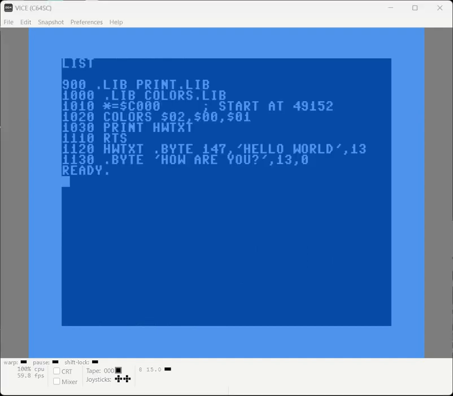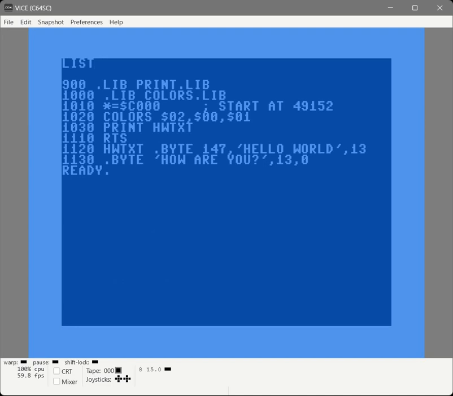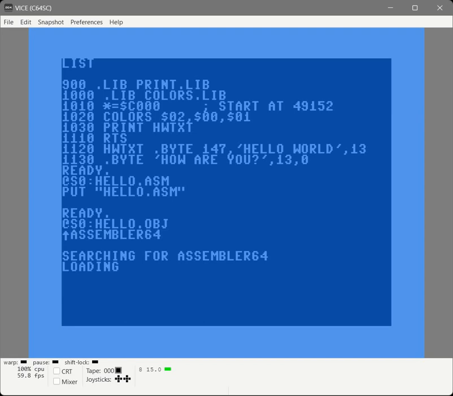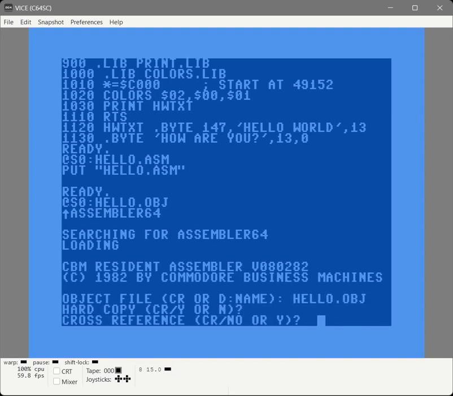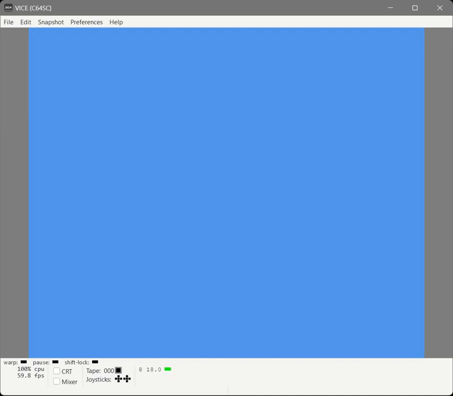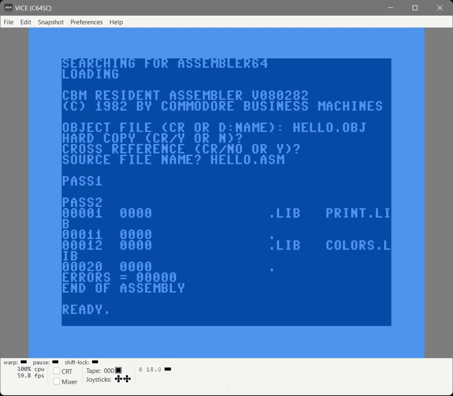So now our program looks like this. Very short, very easy to read. Let's save it and compile it and see how it works. We can see that it brought in the print.lib and the colors.lib. Now let's run our loader.